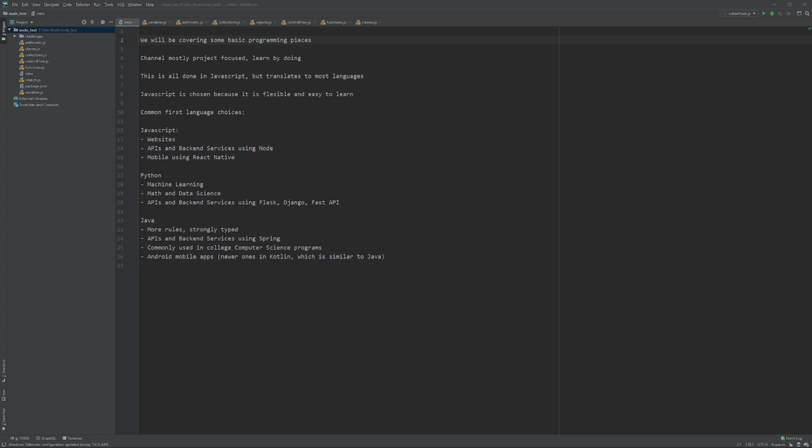The examples we're going to go over are all in JavaScript, but they all translate to most languages. I'm going with JavaScript to begin with because it's very flexible and pretty easy to learn. But if you didn't want to use JavaScript, some other common choices are Python or Java. JavaScript is mainly used for websites. You can use it for writing backend services and APIs using Node, and mobile applications using React Native.